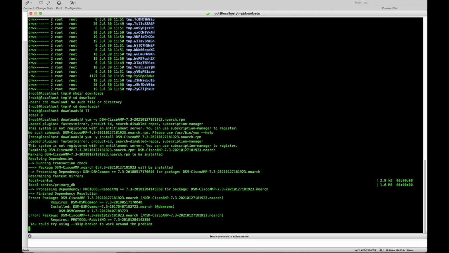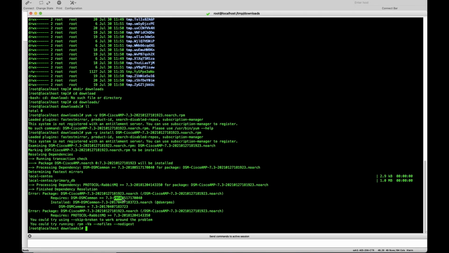Okay, we're seeing two errors. If you remember the documentation, there are actually two other dependencies that we need to have: the DSM common, right, and also the RabbitMQ protocol. It seems that both of them are outdated in the current OS or current QRadar image.